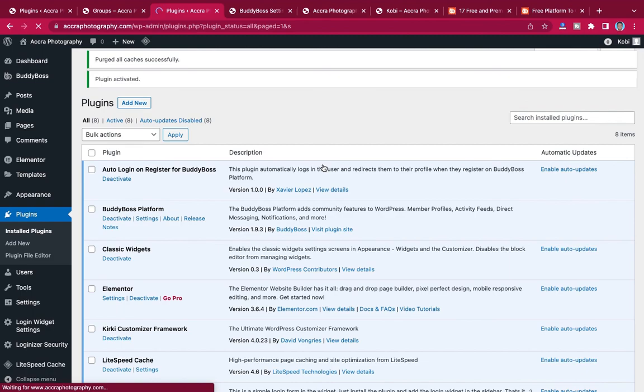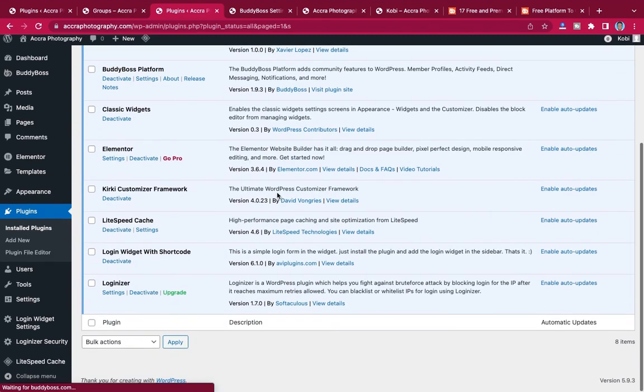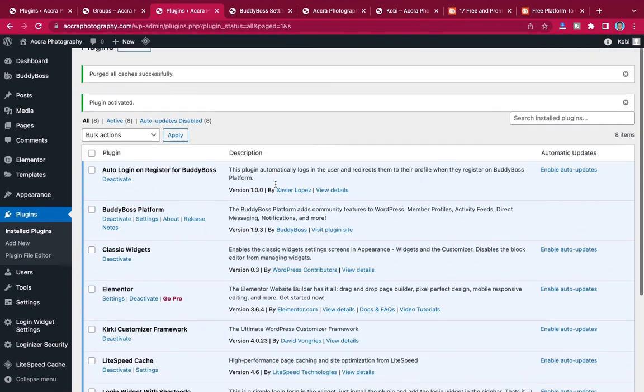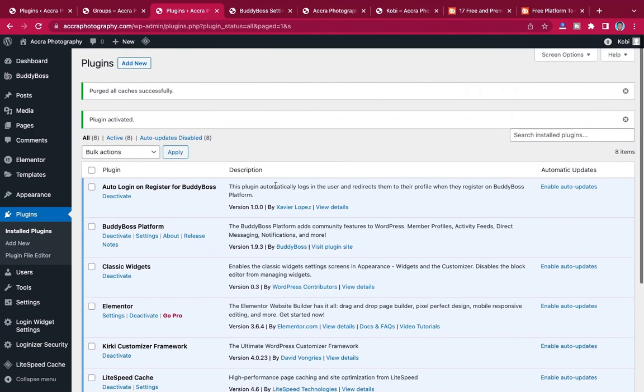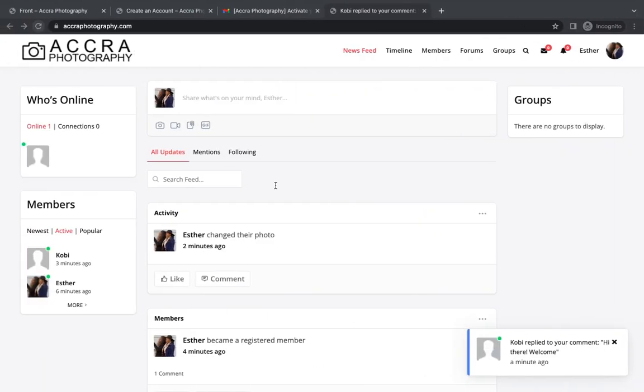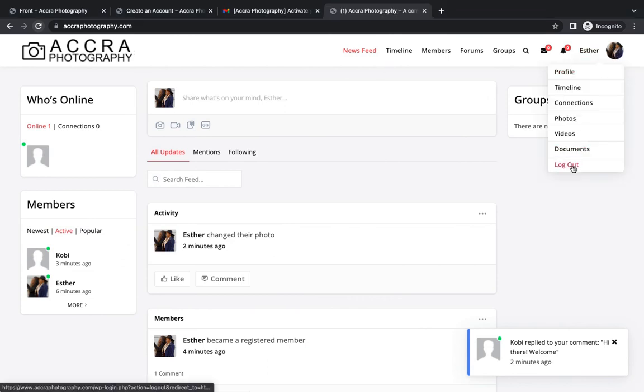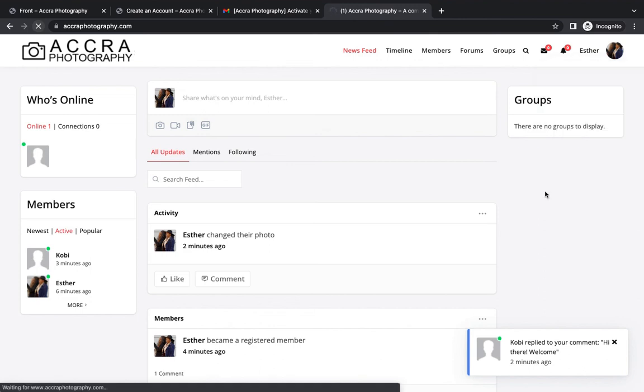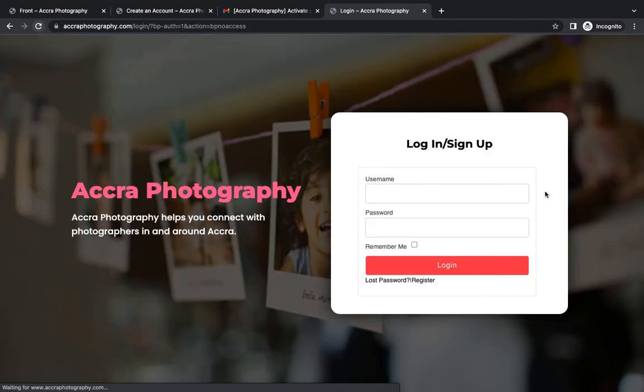Its purpose is basically to automatically log in. So at the moment you install it, it is activated. You don't need to do anything about it again. Now let's go back over here, and what we're going to do is log Esther out. So let's log Esther out. You see, when you log out, it also brings you back to this place. Okay, so Esther is logged out.